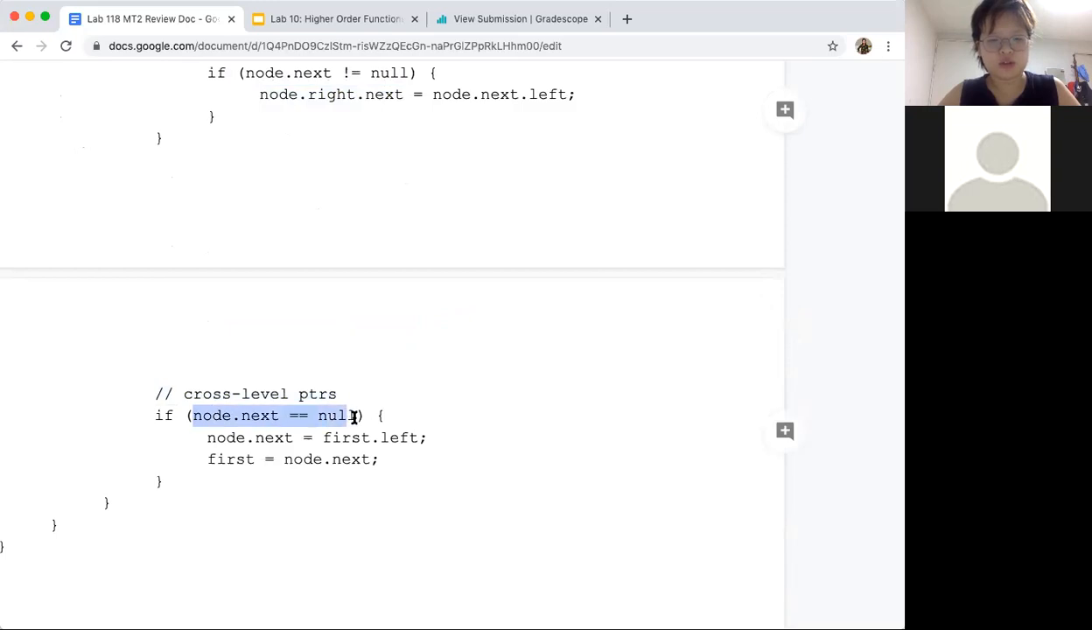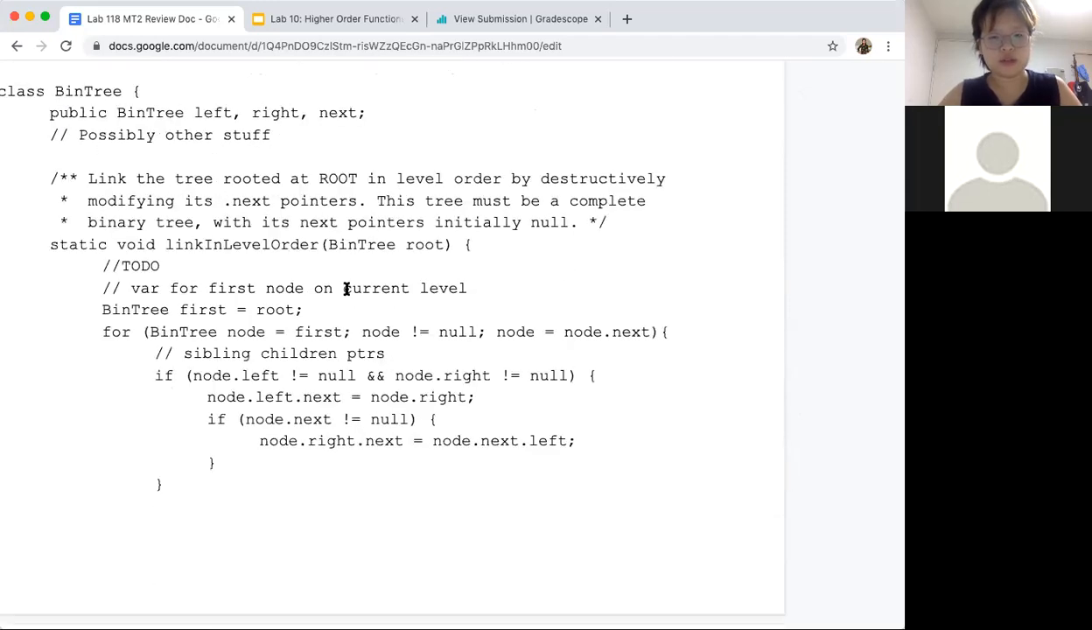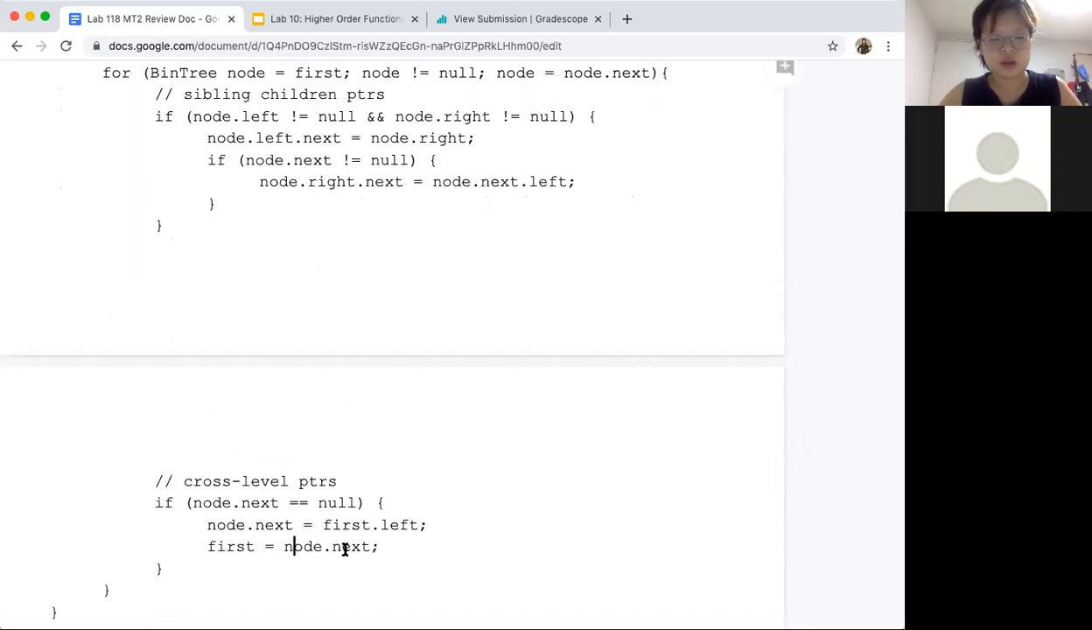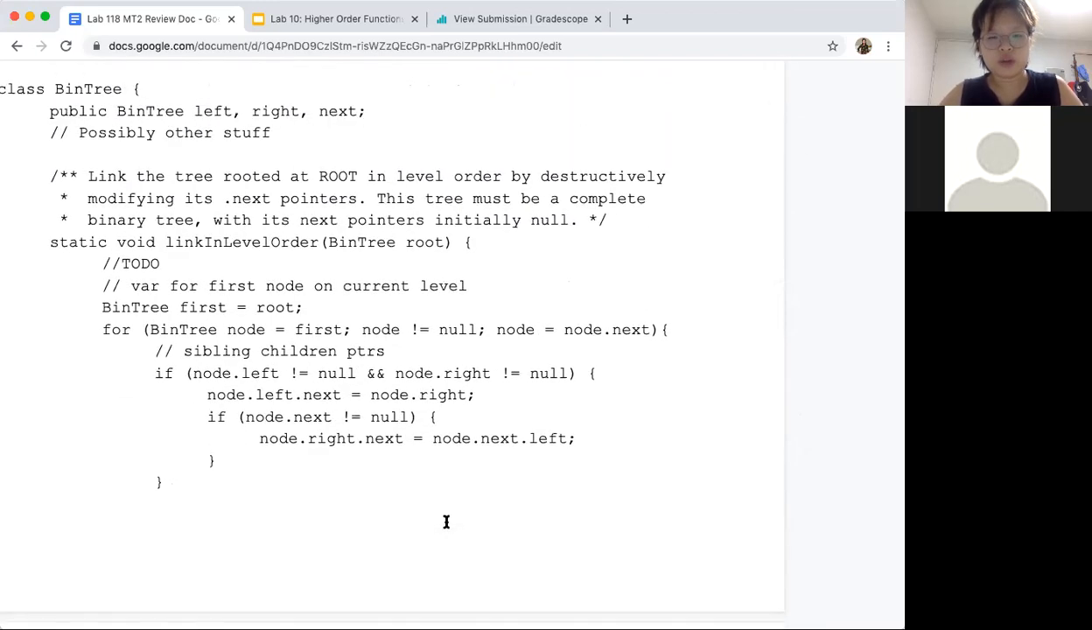And then this is for cross-level pointers, right? If node.next is equal to null, in other words, if we're at the end of our current level, then that means that we need to have our next pointer point to the first node on the next level, which we get by calling the left child of the first node right now, because the first node is for the current level. And then we also need to update this variable by doing first is equal to first.left.